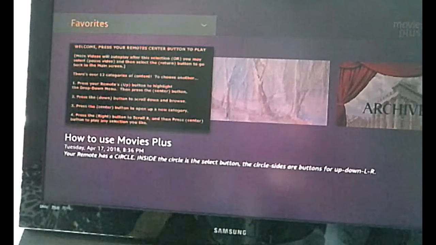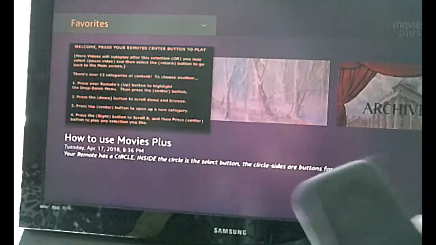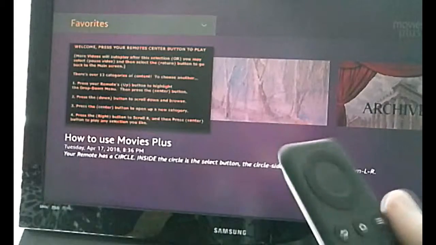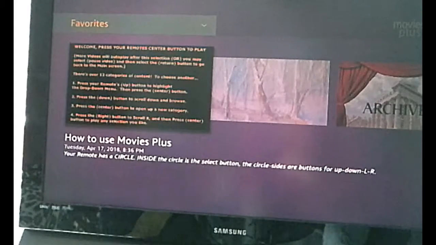Okay, so here we have MoviesPlus. This is the first screen that opens right up, and if you have a fast internet connection, it will open up just that fast. If you have a little bit slower connection, you're going to see a spinning wheel, and then eventually it will open up. And this is the first screen right now. I have favorites at the very top. The first video is ready to play.